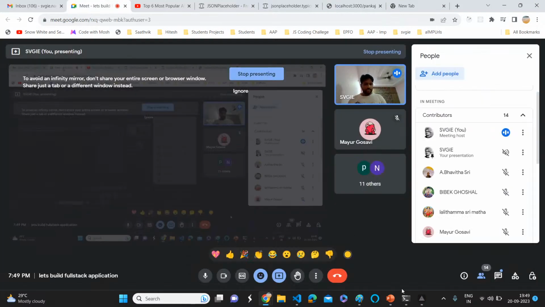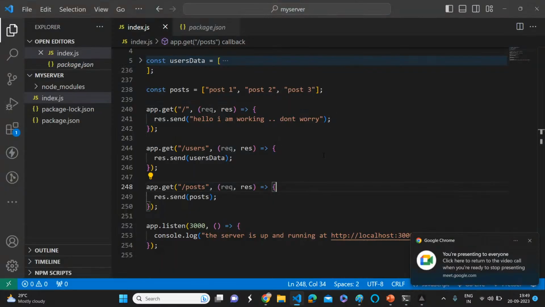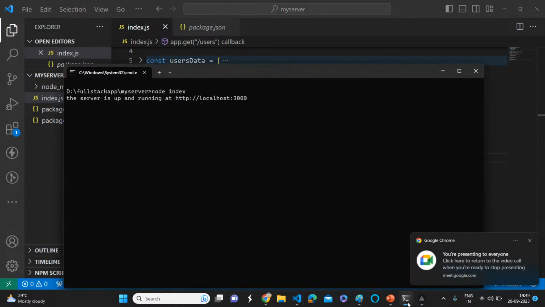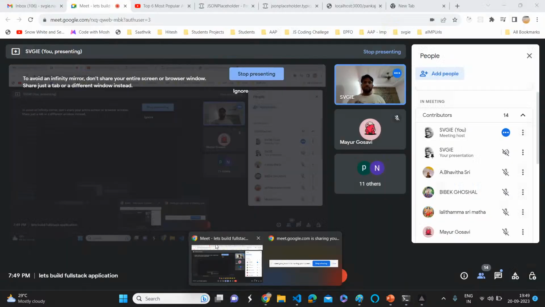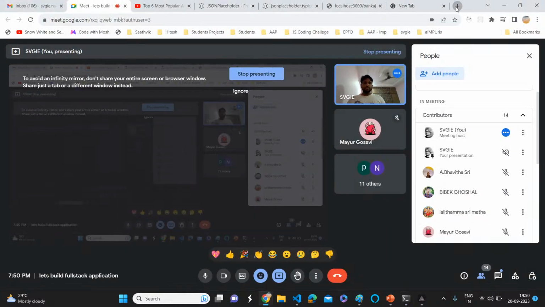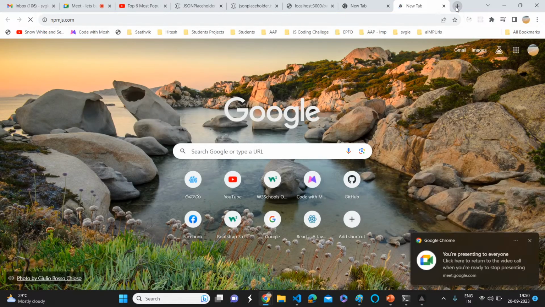Okay. So if you see right now, if I do any change, I need to stop the server and run one more time, right? It's a headache thing, right? It's really a headache. So instead of that, we have another package that is called Nodemon. Okay, that will be available again in npm. Just go to npmjs.com.